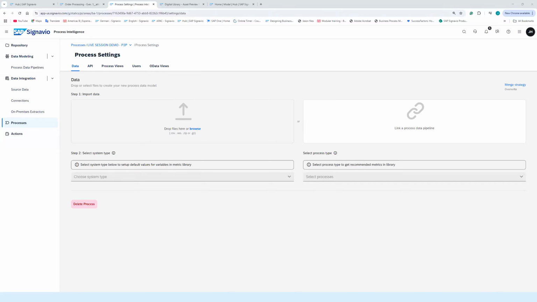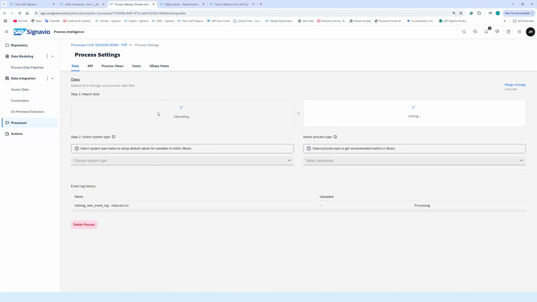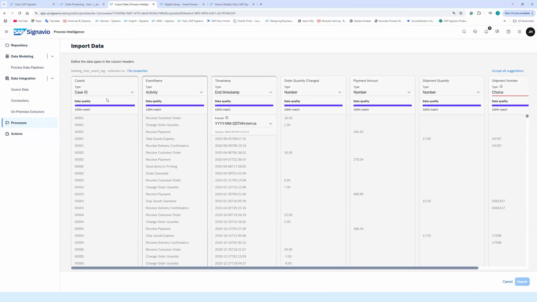And what I'm going to do is put in my event log here. I just drag it in, and the system itself will look at the data and establish what type of column it identifies. So numbers, you have timestamps. It identifies this as a case ID.